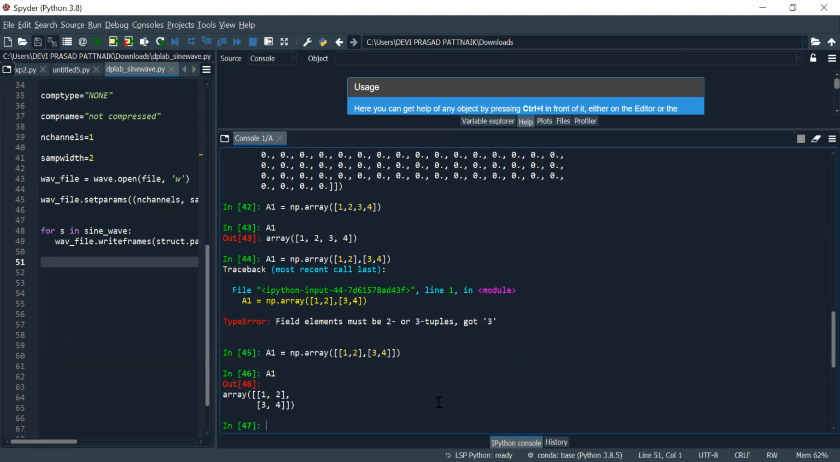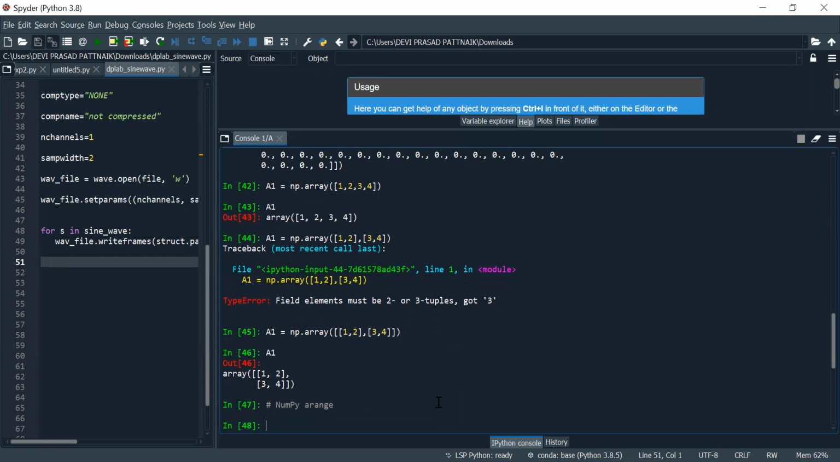If I would like to go for a two-dimensional array, in the first row I have 1, 2, in the second row I have 3, 4. I can write it like this. There is another useful thing: arange. So what is this?